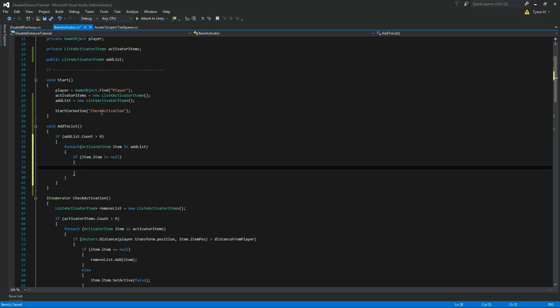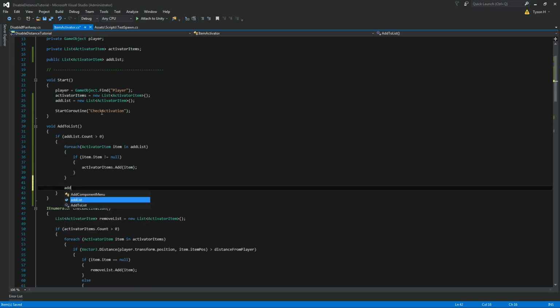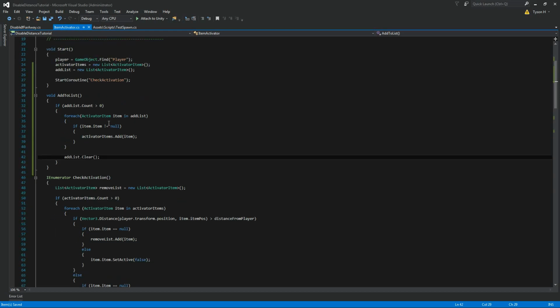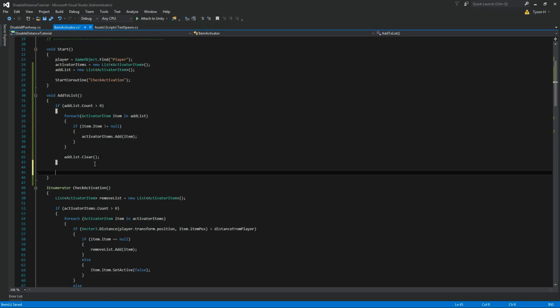We're going to say activator items list dot add. We're just going to add the item to it. Pretty straightforward. So when this runs, we're just going to check the add list for everything in it. We're going to check to make sure it's not null. If it's valid, if it's a good object that still exists, we're going to add it to the activator items. Once we've done the for each loop, we're just going to say add list.Clear to clear the list out, similar to what we do with the rem list. So we're just clearing the list out to make sure there's nothing left in it. Once we've done all this, we're just going to start the coroutine. Check activation.